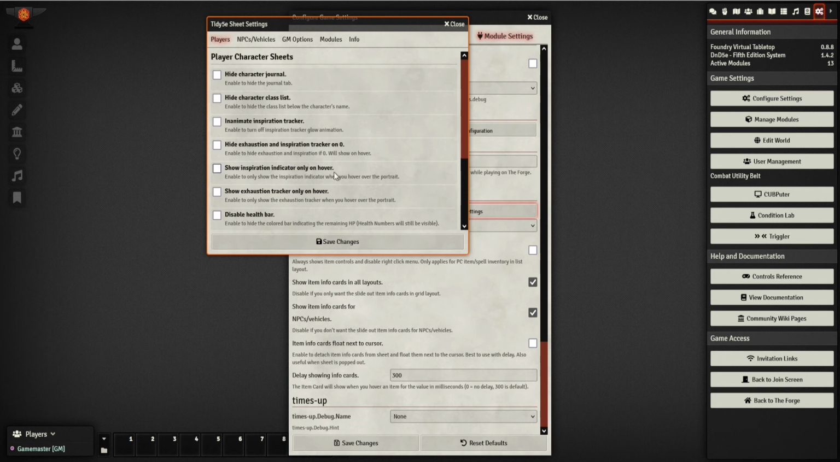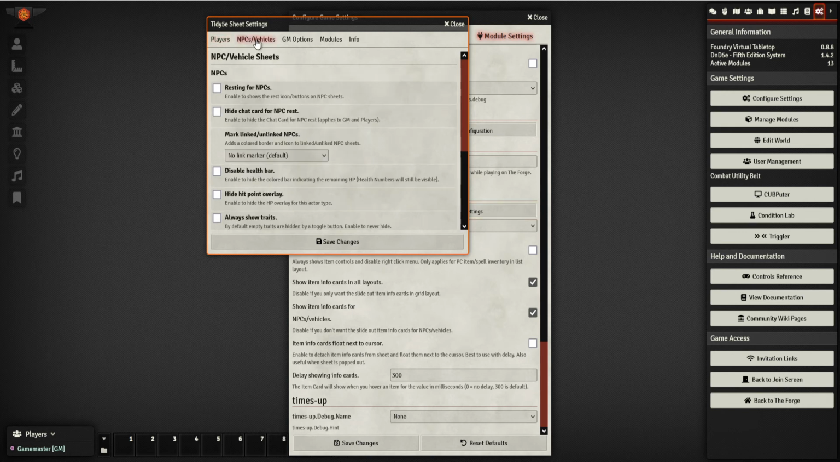Yeah, so most of these are basic things. You can hide the health bars if you don't want people to know. You can hide the inspirations and exhaustion trackers to only hover or non-exist if they've not been inflicted. You can hide the journal tab if you don't use that sort of thing. You can hide the class list. Most of these aren't really too much.